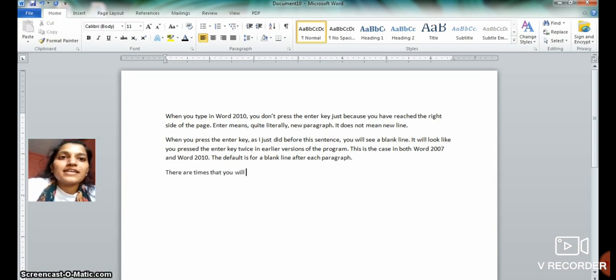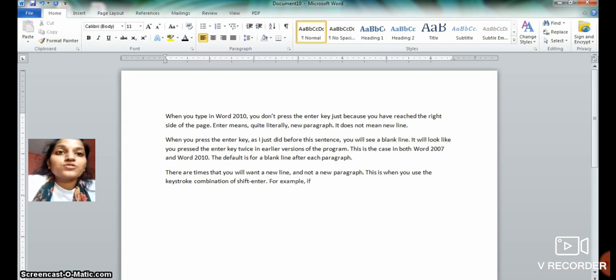There are times that you will want a new line and not a new paragraph, right? At that time, you use the keystroke combination of shift plus enter. So here students, you can use the keystroke combination of shift plus enter. For example, if you are typing an address, I'll show you the example, Mr. John Smith. We click shift plus enter, then we get the new line. That is how I am typing here.